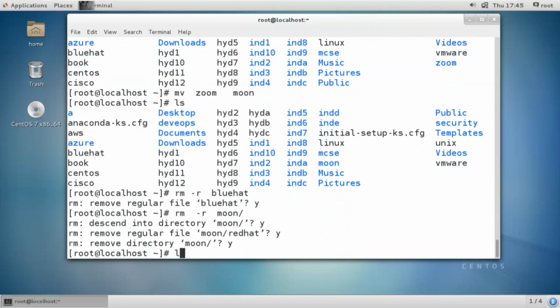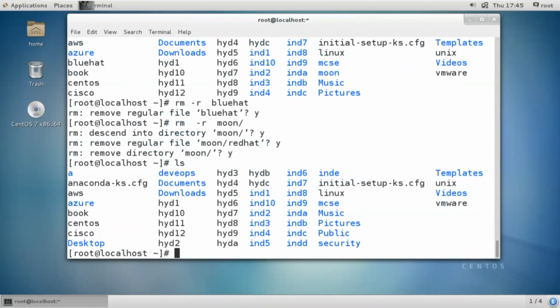Now deleting the directory. If you want to remove the files and directory without confirmation, so every time you don't want to give yes, then you can use this f. Extra you have to use f. Rm means remove, r means recursive, f means forcefully.